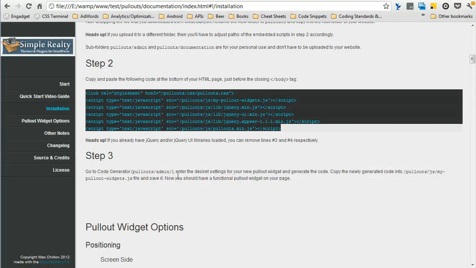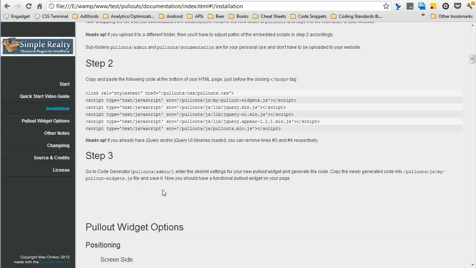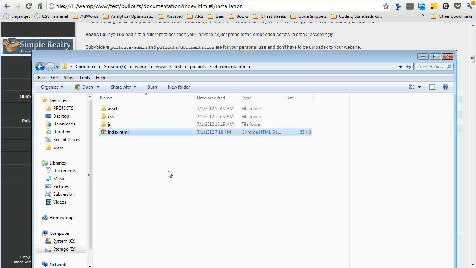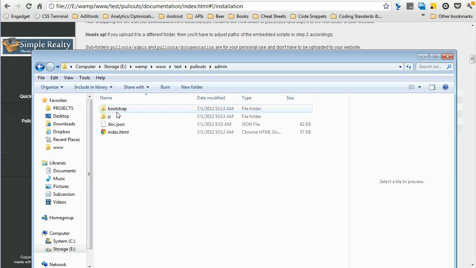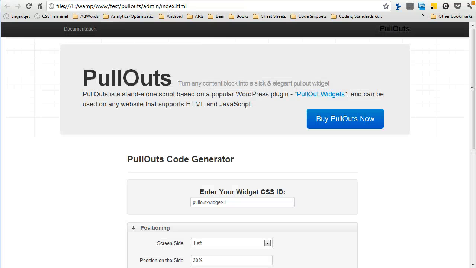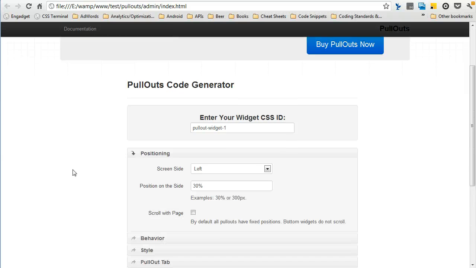The third step is to generate the actual code. This is the settings code for the PullOut widget, which we will generate with the code generator that is located in the PullOuts admin. So we'll go to the PullOuts admin. There's another index HTML. We'll just drag it into our browser, and here's the code generator.